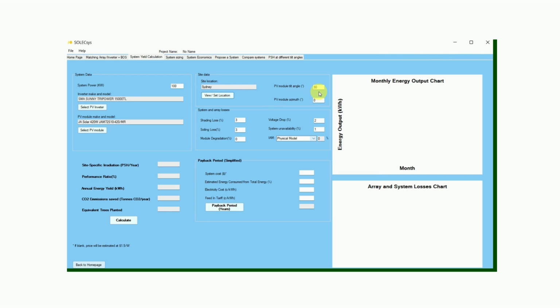Next step is you have to specify the tilt angle and the orientation angle. We have preset values here, but you can change them. And here you have to specify the system and array losses. You have to add the losses values as shown here in these text boxes. You have the shading loss, soiling loss, module degradation, voltage drop, and system unavailability.